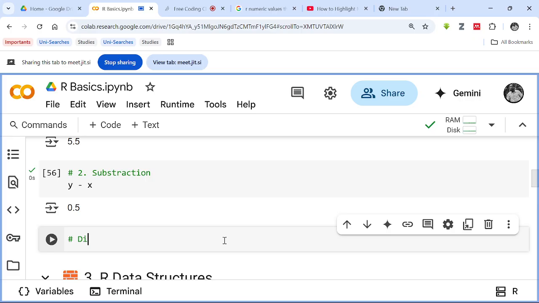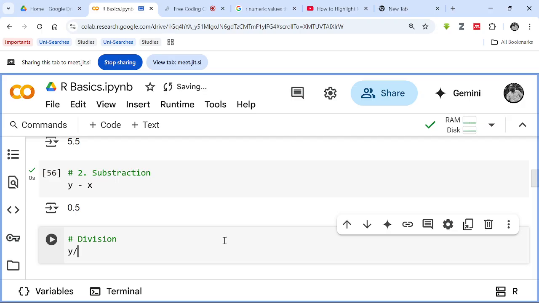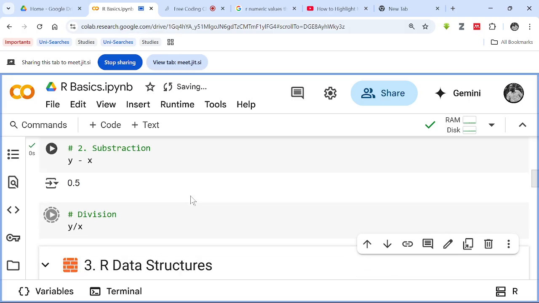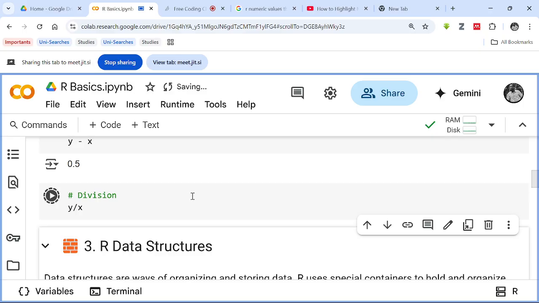So division. In R, if we do this symbol, that is division. Where are we? What? Okay, network.